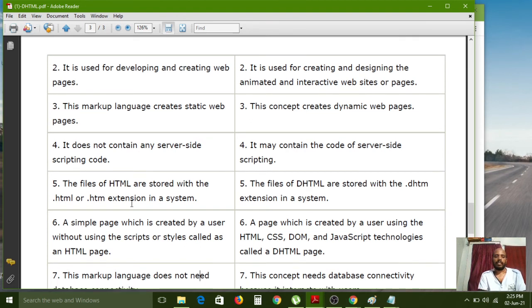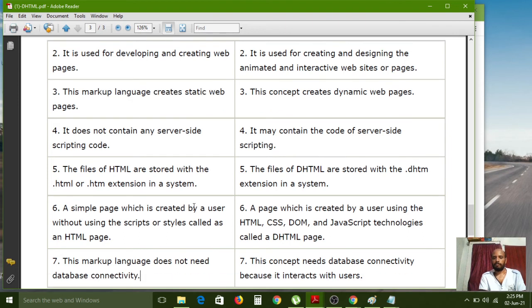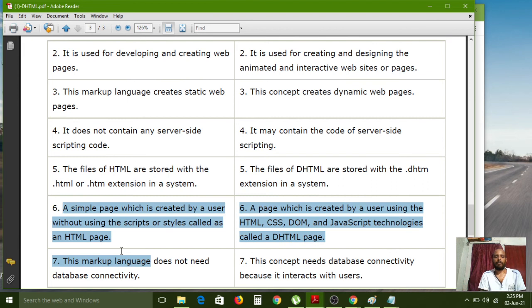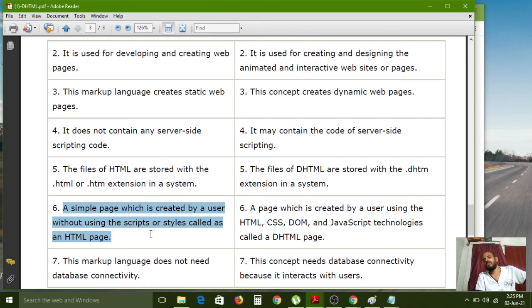Next, the sixth difference. A simple page which is created by a user without using scripts or styles is called an HTML page. Nothing but the HTML page contains no scripts and styles. Then the page is called an HTML page.